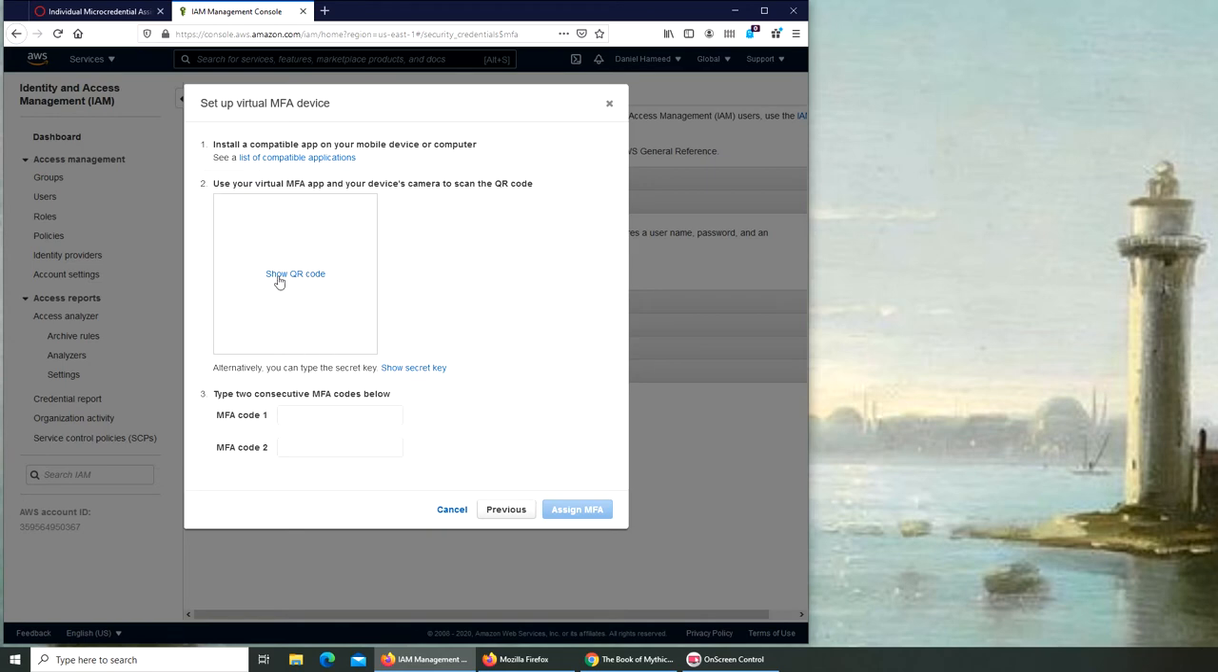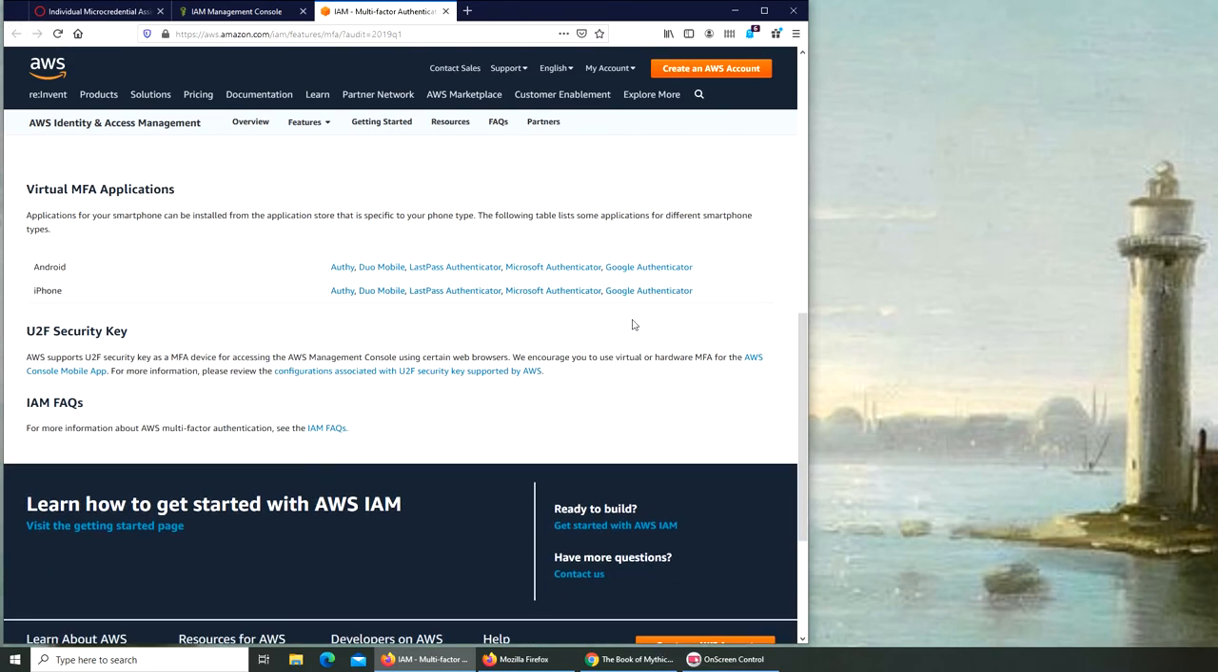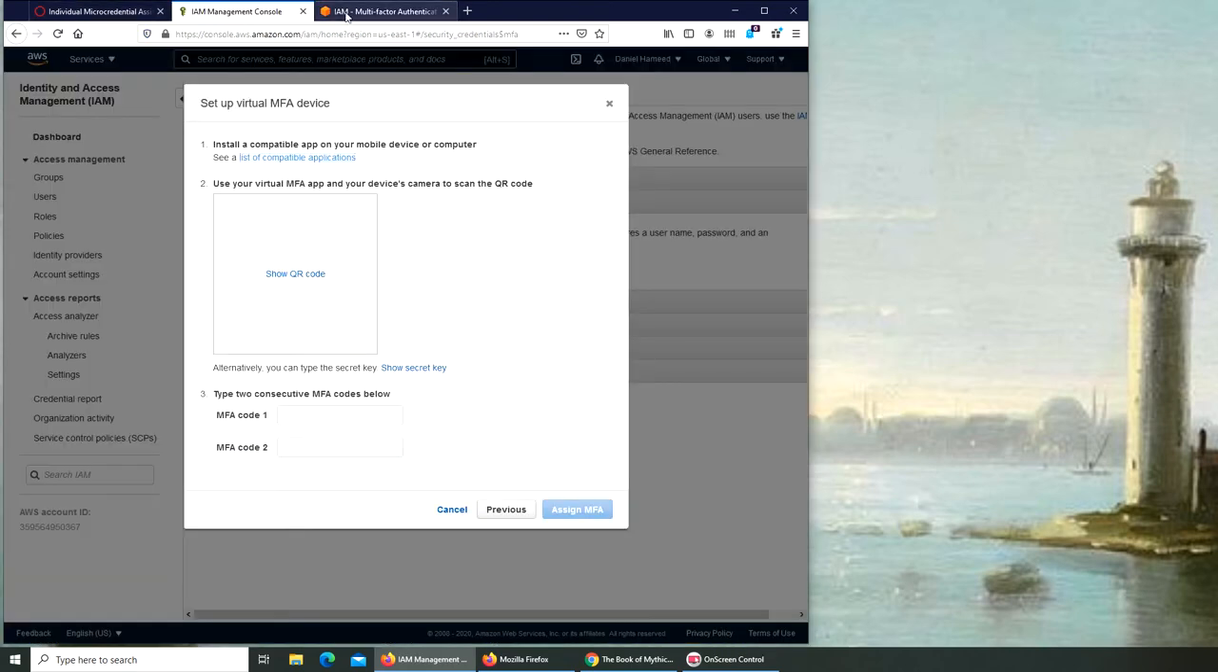On the next screen, you just have to continue, but let's see what apps we can use. There are different ones: Authy, Duo Mobile, LastPass, Microsoft Authenticator, and Google Authenticator. I use both of these for personal things. So I'm going to install or open an app on my phone. It's my brand new phone, so I believe I have to install both of them. My old phone has them.